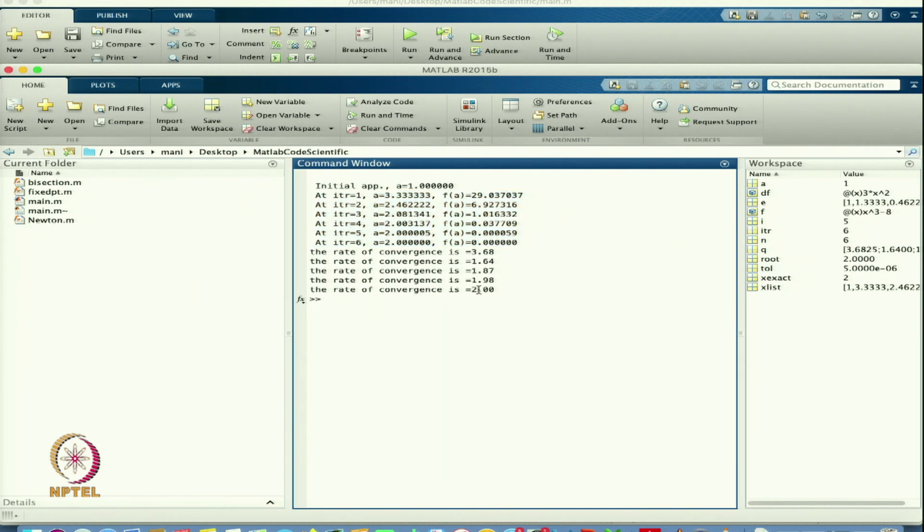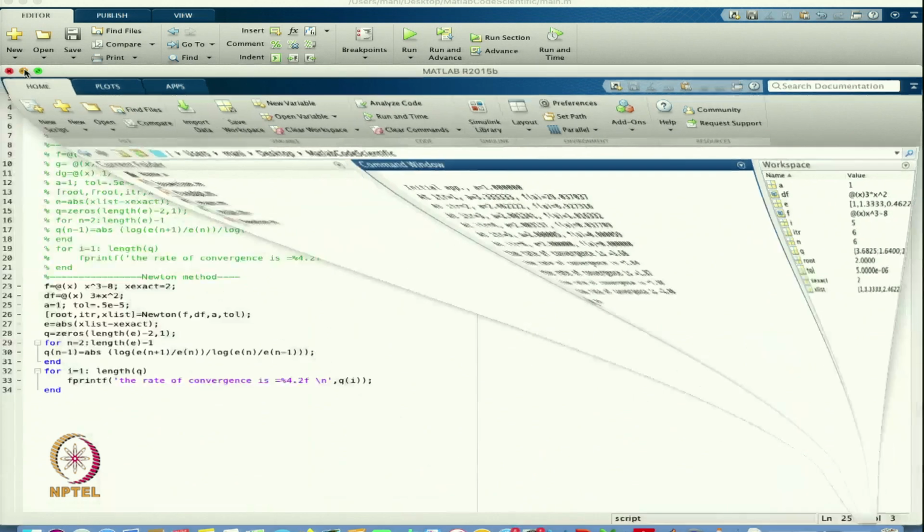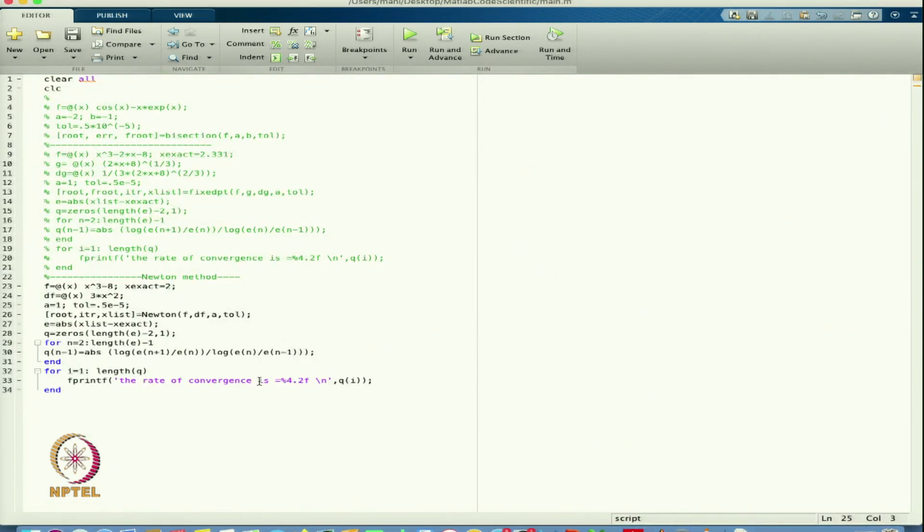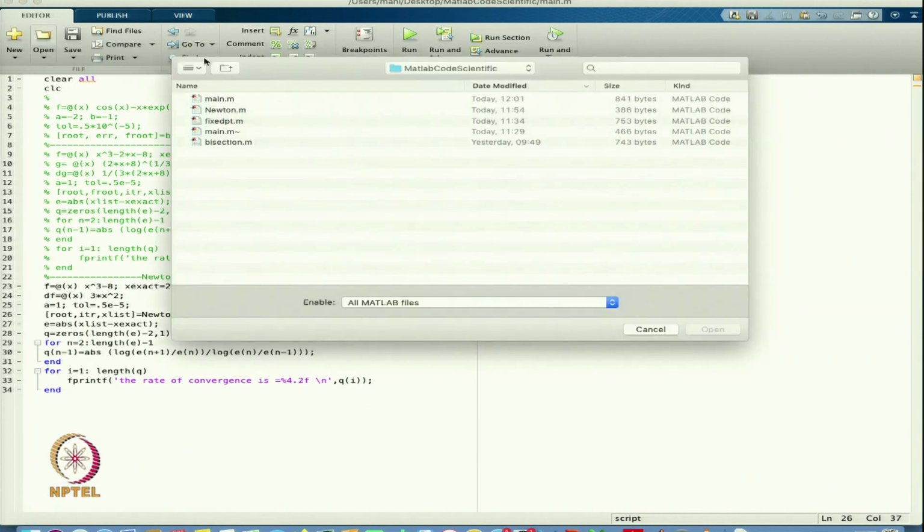So, in this case we can see that for the Newton-Raphson method, we started with a simple equation, and after doing this we are able to find that the rate of convergence for Newton-Raphson is 2. That is all about how we can find the Newton-Raphson method. Now, we can write the new code also.